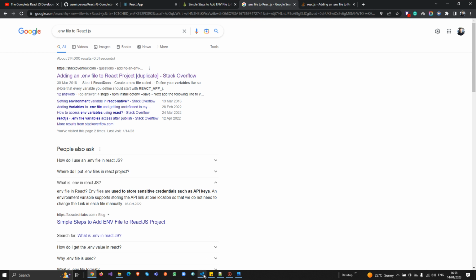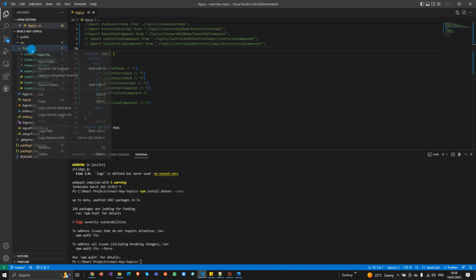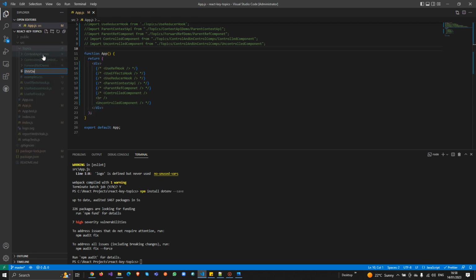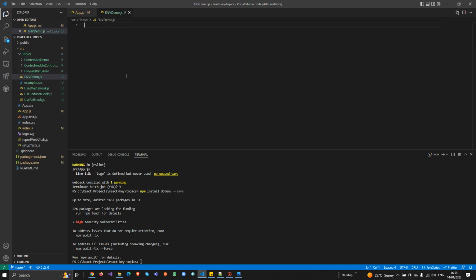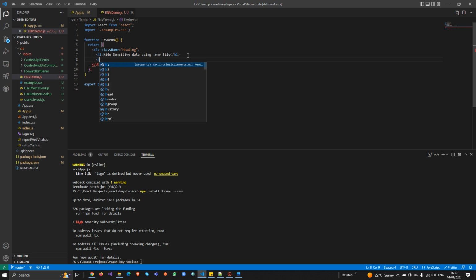So now I'm going to create a practical example of this. I'm going to add a file, env demo, and now you can use this shortcut key. I can write an h1, hide sensitive data using .env file. Now I can pass the CSS classes, import this CSS file, examples.css, so we can see all this in the middle. Now I can say API key 1, 2, 3, 4, 5, 6, 7, 8.